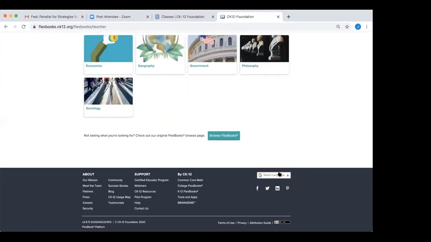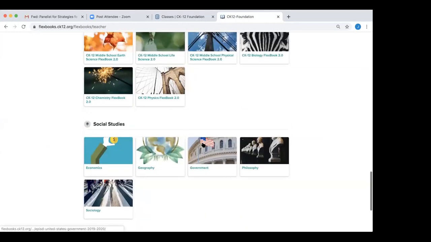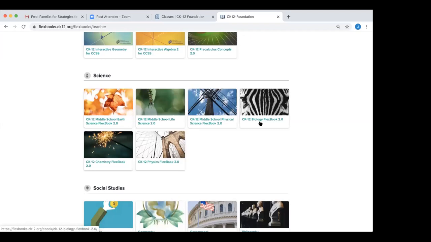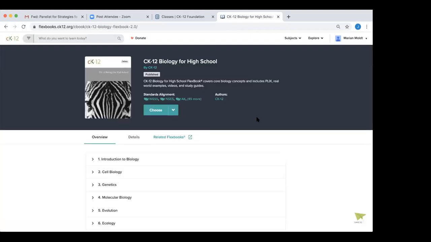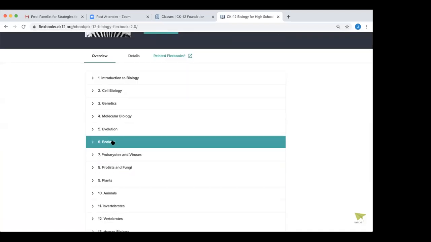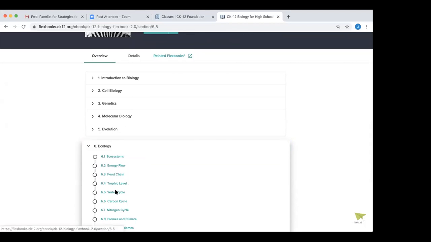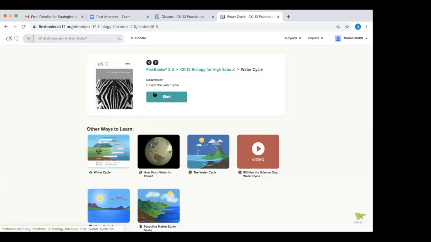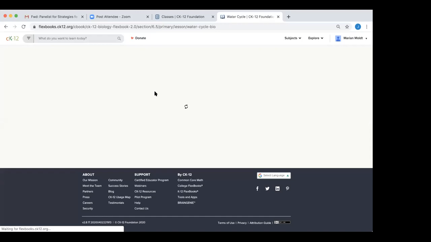Oh, there it is. So this is what you normally see. I have no idea why we weren't seeing it back then, but this is what you will normally see. But let's look inside of a lesson. And you can see a whole lesson, ecology. That's a very nice topic. So we're in the water cycle lesson.